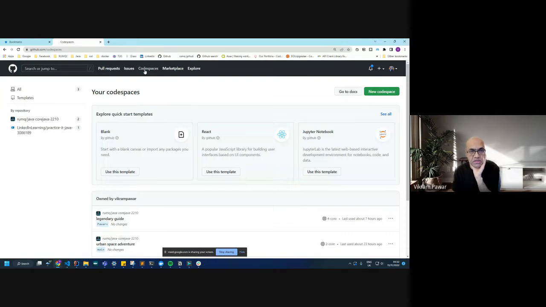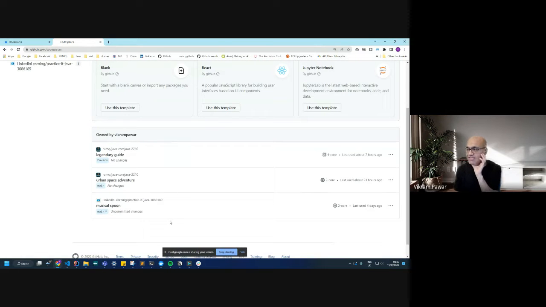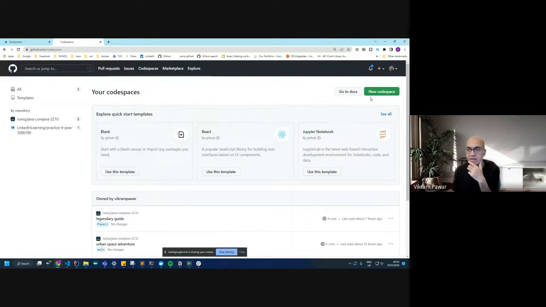We move to Codespaces. You click on Codespaces, you come here. Now you see that I already have got these codespaces. That's because I've already tried it out. The reason we are only trying it out now and not before is because this was not freely available before. Now it is freely available. That's why we are trying it out. All of you will have access.